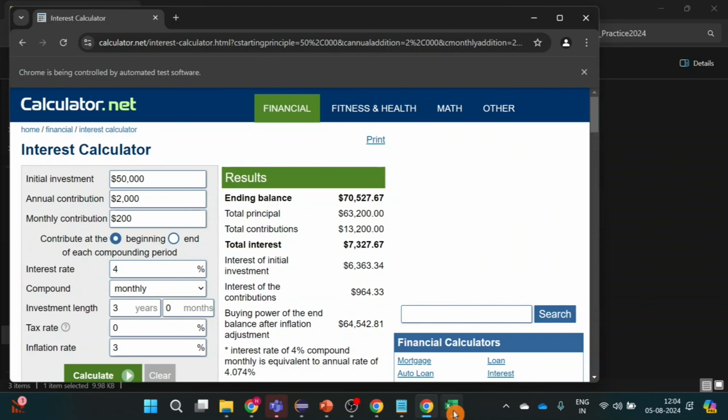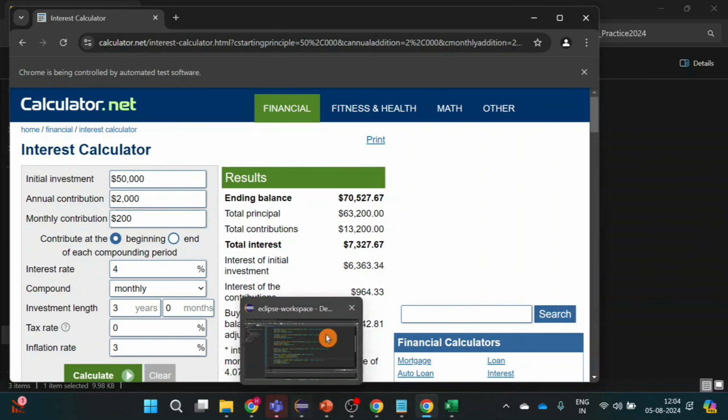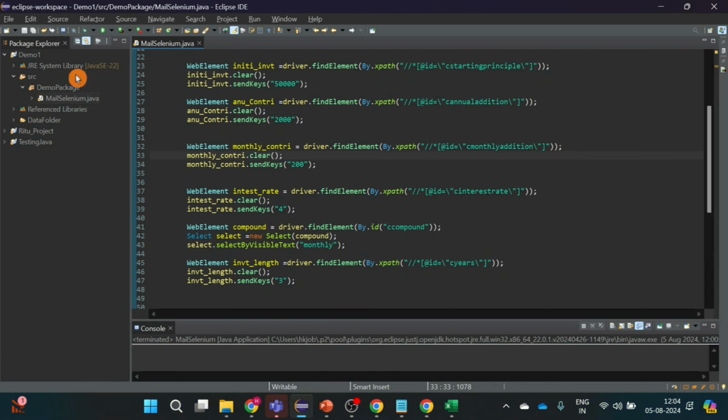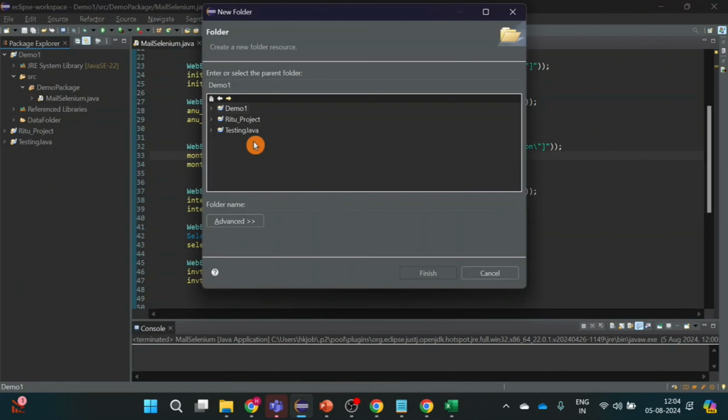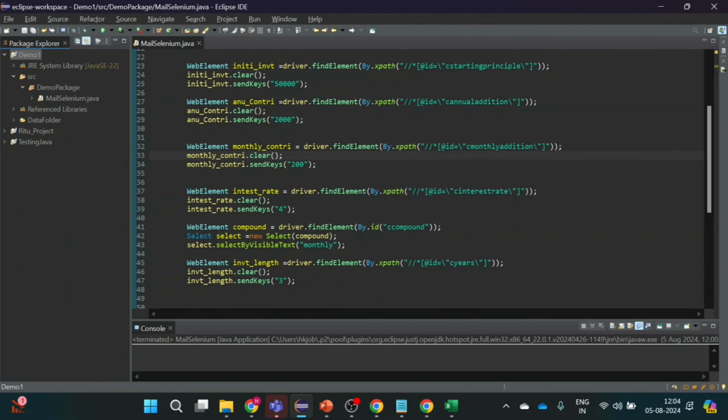So first of all, go on Eclipse. Now go on our project, right click on our project and create a new folder for that. I have already created a folder, I just show you how to create a folder. Data folder. Now finish. So like that you can create a folder.